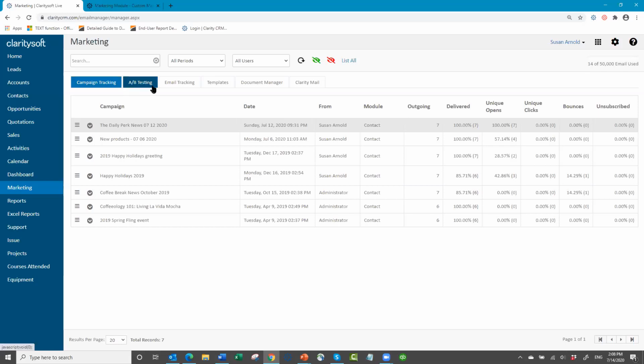Then we have our different tabs here. The campaign tracking tab shows you all the campaigns that you've sent out. When you send a campaign, you give it a name so you can identify it. It tells you the date it was sent, who sent it, what module it was sent from. You are able to send campaigns from the leads module, contacts, opportunities, activities, quotes, sales, and the support module. So you can send an email out through the marketing module from any of those modules, okay?